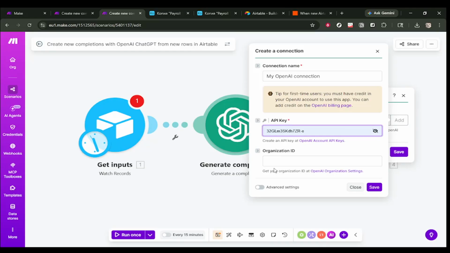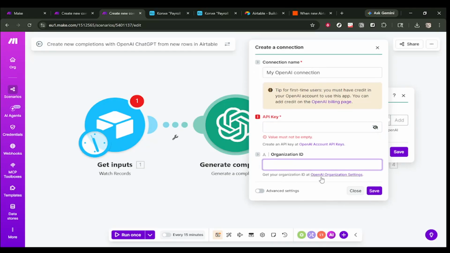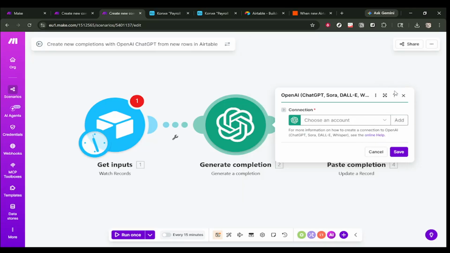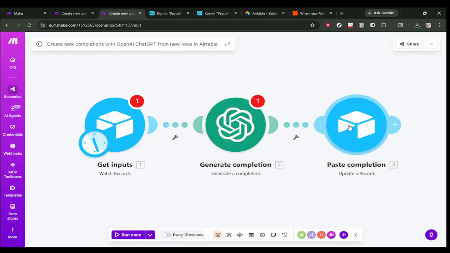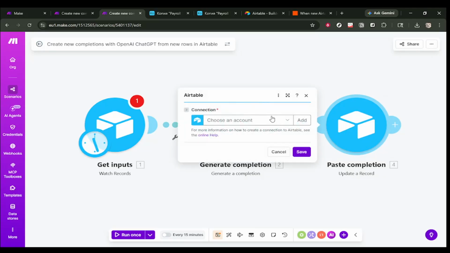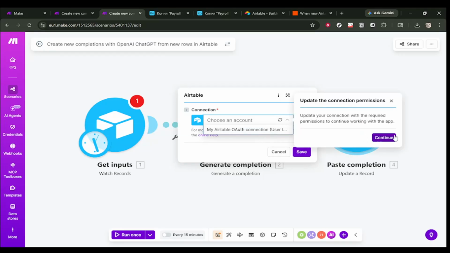After your accounts are connected, click through the remaining highlighted fields in the scenario to confirm everything is linked properly. This is typically where you verify the selected base, table, and the fields that will send text to ChatGPT and receive the response. As you click each highlighted area, Make will reveal what needs to be chosen or confirmed.